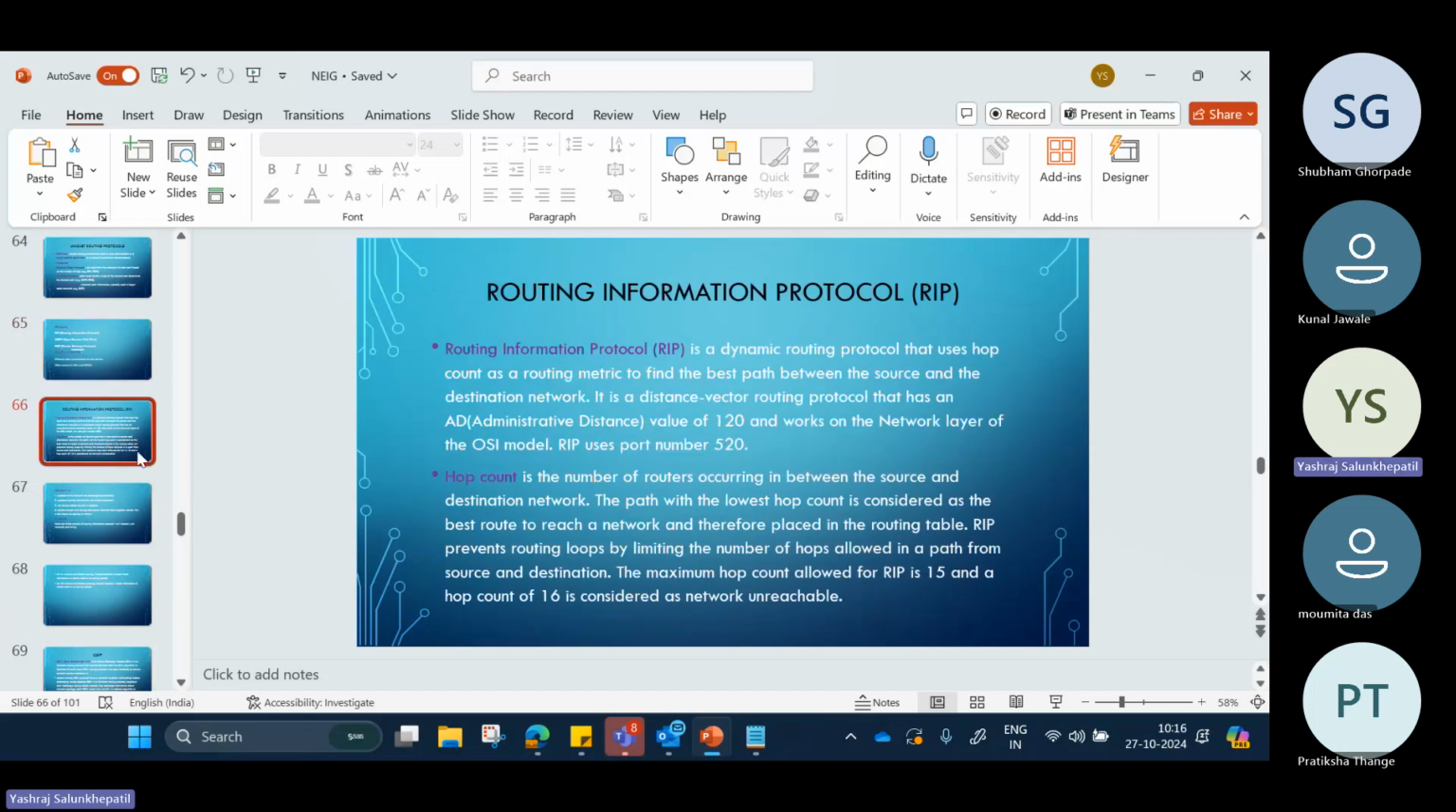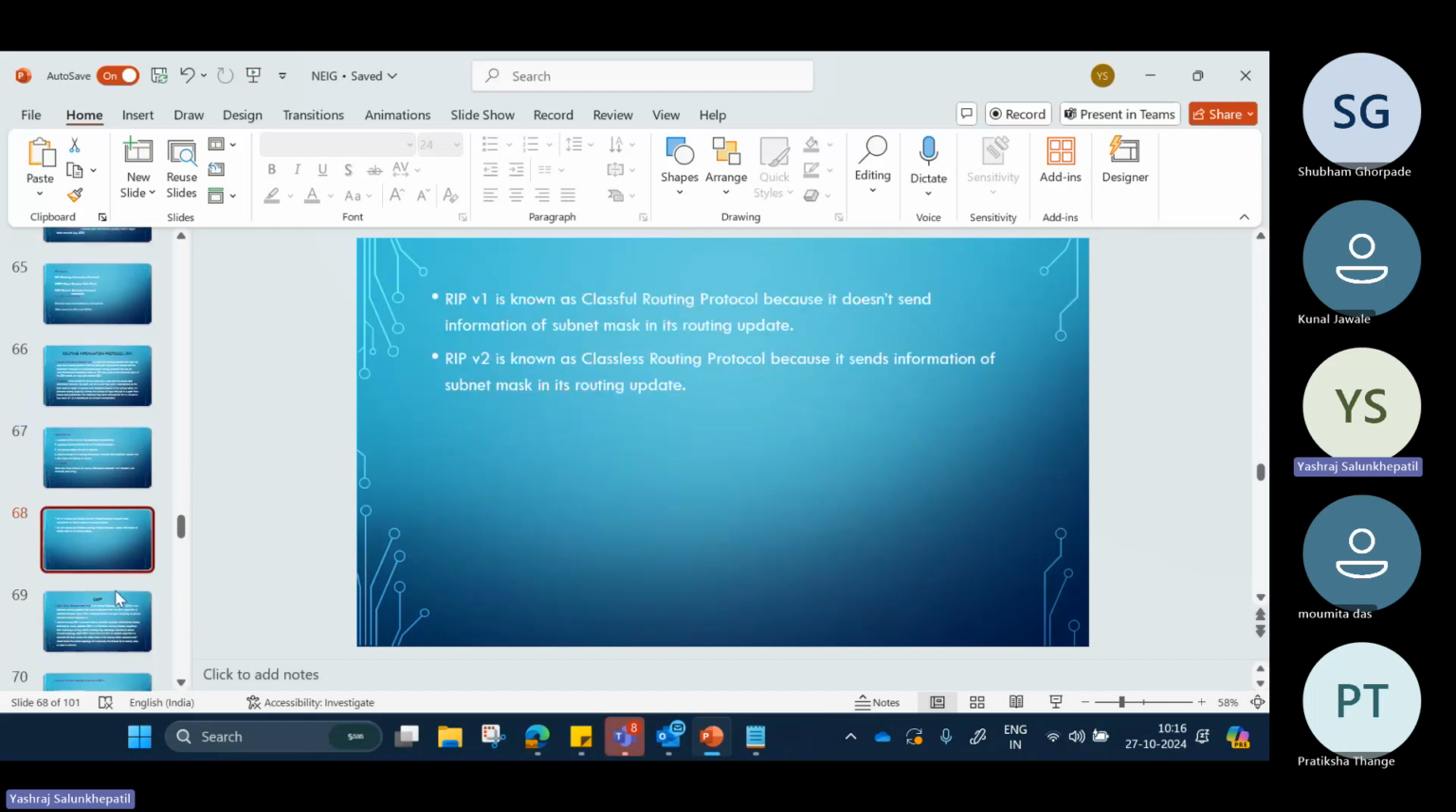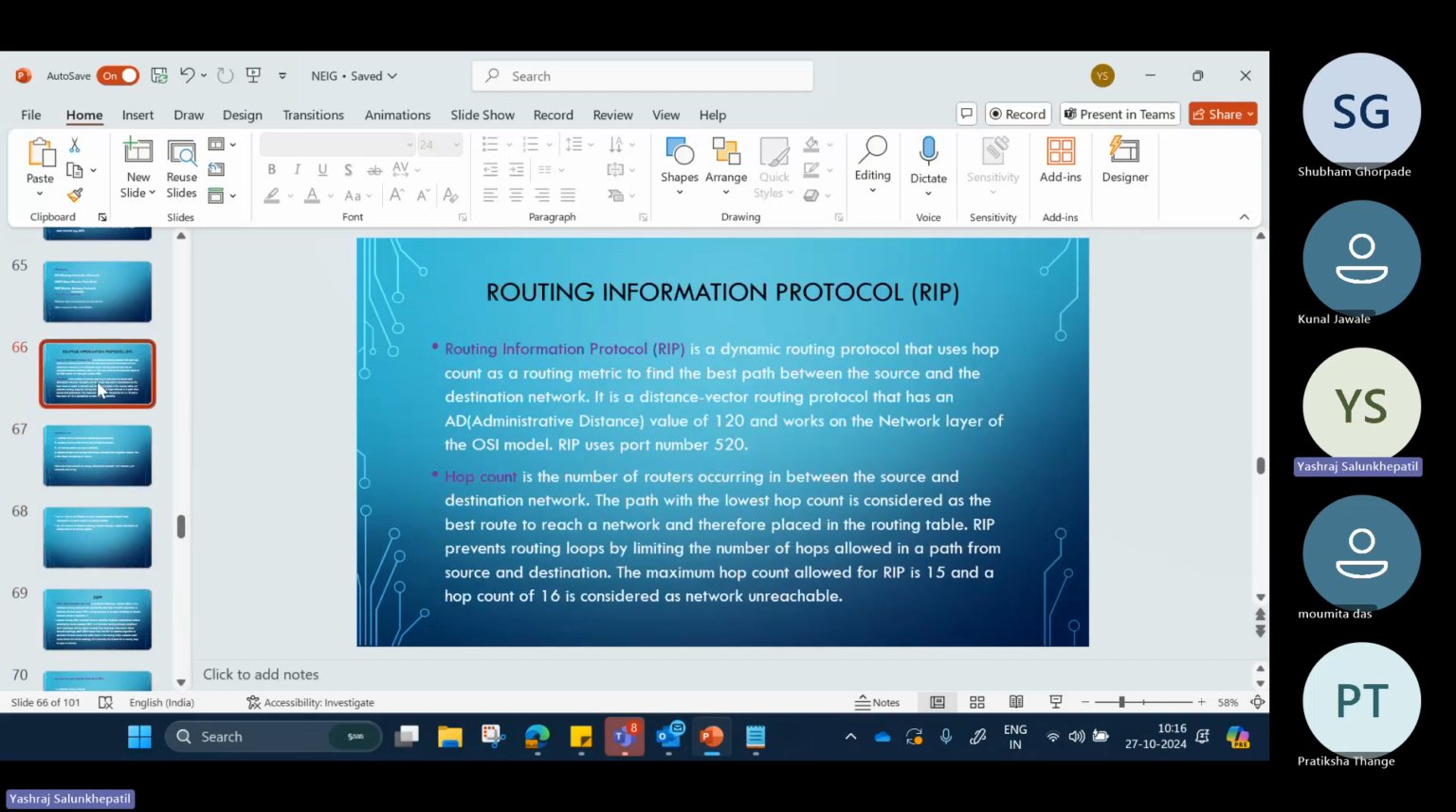Routing information protocol. Again, we'll quickly go through the theory part and I will show you tomorrow how it works or how it is given. Again, that is a very short thing.